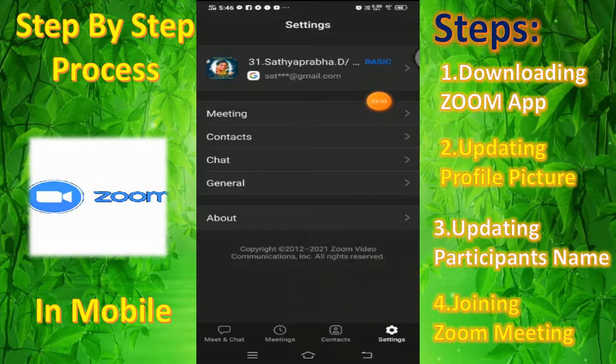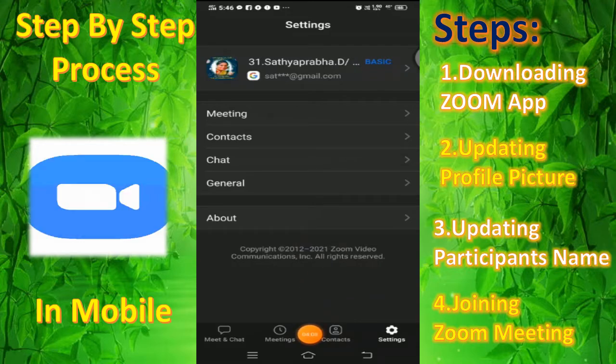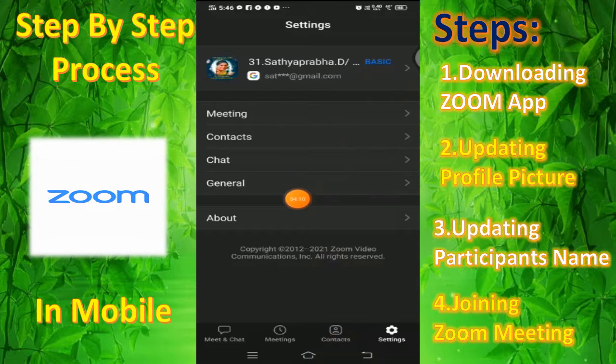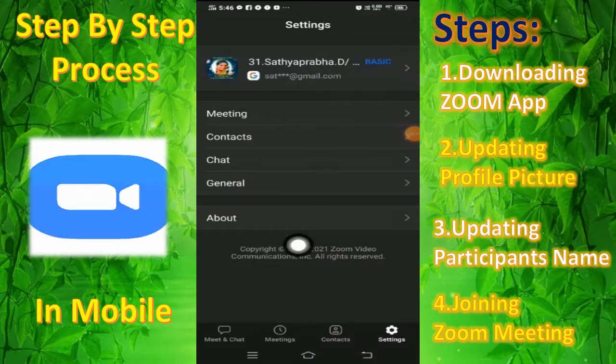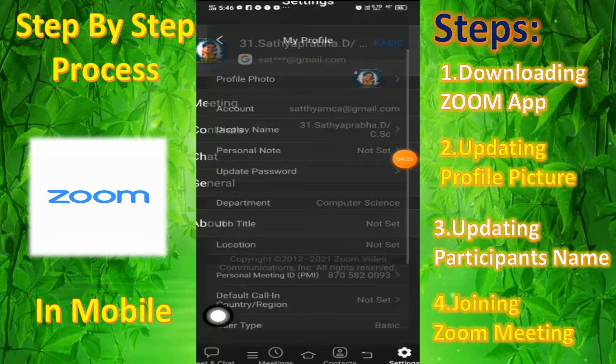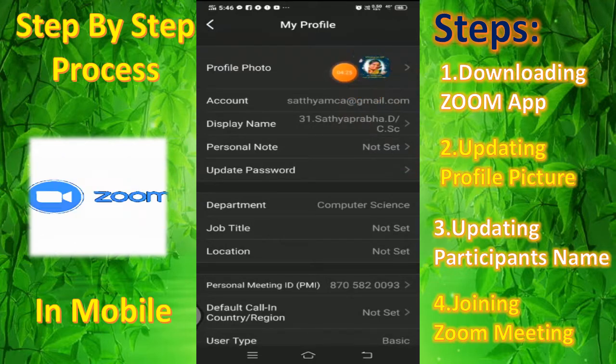See here, the second step. First step, we all know how to install the Zoom app. Second step is how to change the profile picture, right? So here see the basic is there, no? There is one arrow mark. You touch that arrow mark. Now you can see this profile picture at the top.